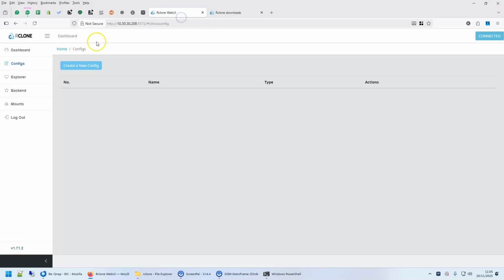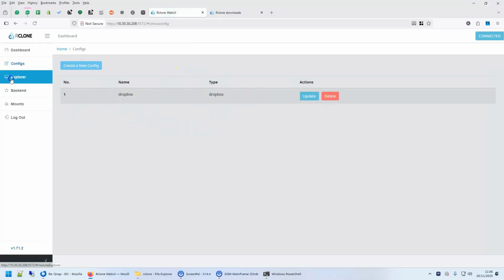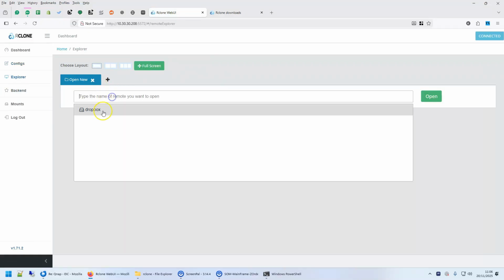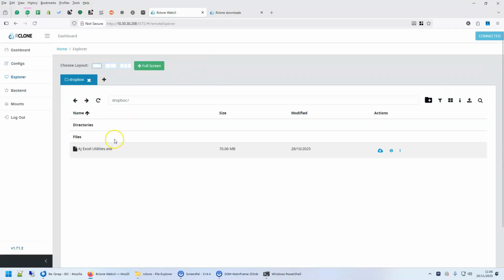Okay, now let's go to rclone again. You see Dropbox is here. Go to your Explorer, open your Dropbox, open. You get to see your files on Dropbox. This is it, as simple as that. And not only this, you can do it for any other storage provider as well using this.